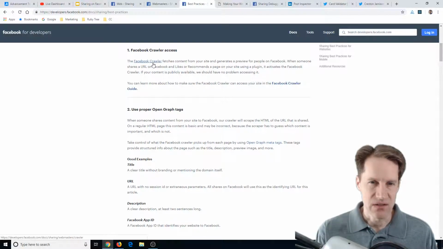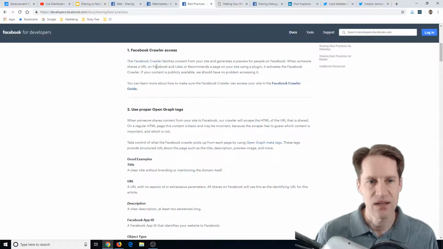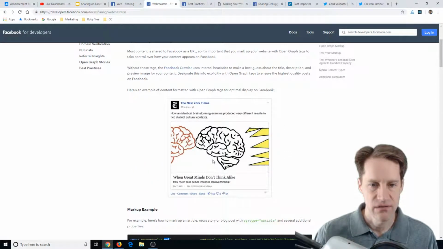So if you have a development environment that's not available to the public internet, you're going to want to use a public version when you're trying to diagnose pages or share on Facebook, because the Facebook crawler is actually accessing your site to get these tags. So when you share something on Facebook, it actually looks at the web link you're sharing in order to generate the share that you see here.